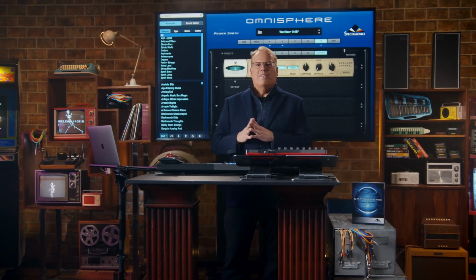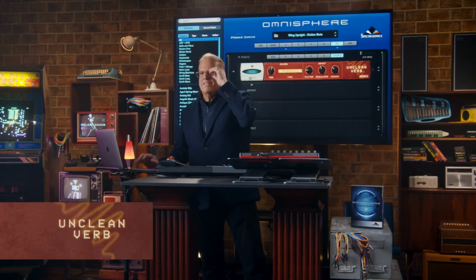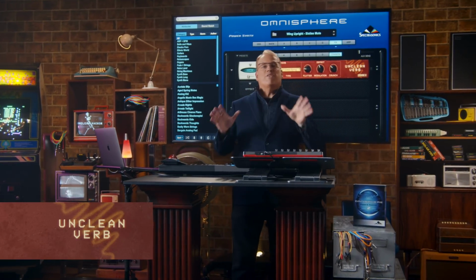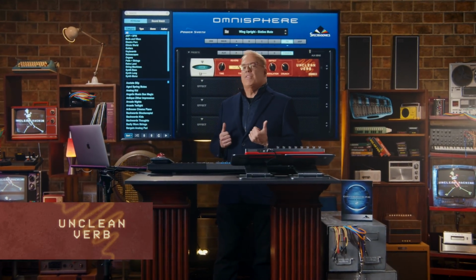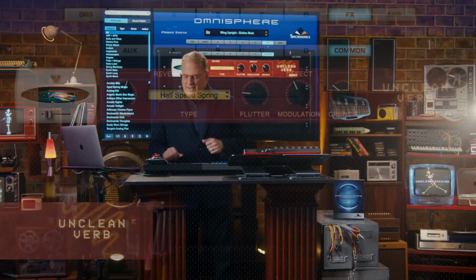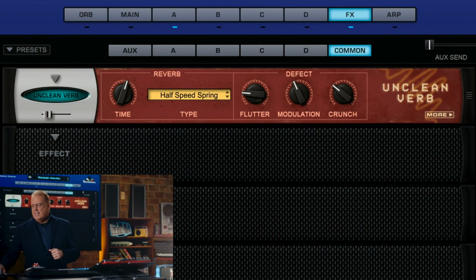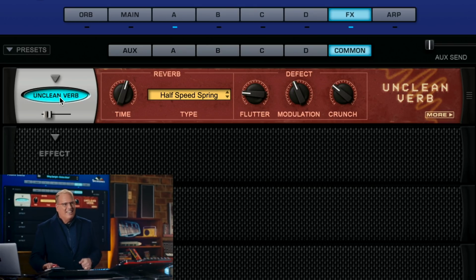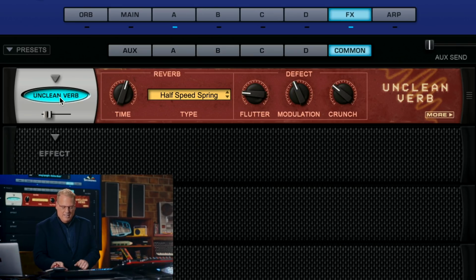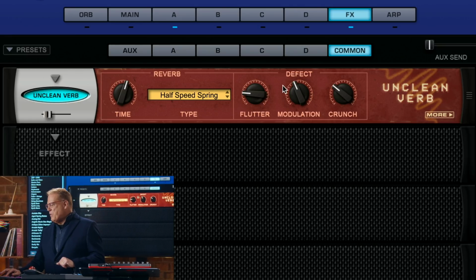It's super, super cool. All right, next up is Unclean Verb. And this is amazing. This is probably the funkiest sounding reverb you've ever heard. This is definitely not your father's Lexicon. Unclean Verb is all about character and quirky wobbly spaces. So we're going to try it with Keyscapes upright and see what it does. So there's our dry sound, and check out what it can do. Super weird sounding. That's kind of the whole idea.